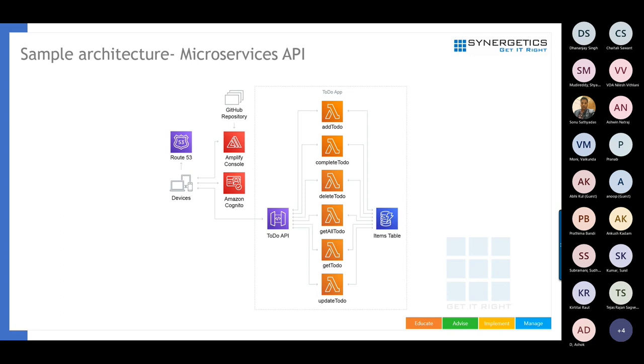Here you can see some of the examples. This is a microservices example that is created using AWS Lambda. Here we have a to-do API. This is an API gateway. Whenever we make the request to the API gateway, you can see the request is coming from the devices and it goes to the to-do API gateway. The API gateway can trigger the AWS Lambda to perform those operations, like adding a new to-do, completing the to-do, deleting a to-do, and all. Okay, all will be storing the data into a database.